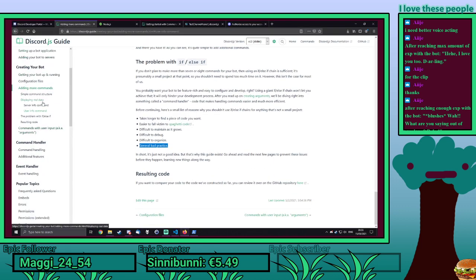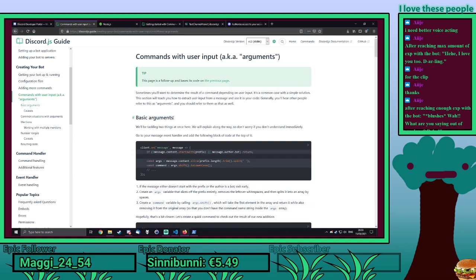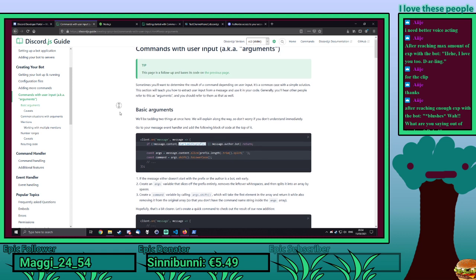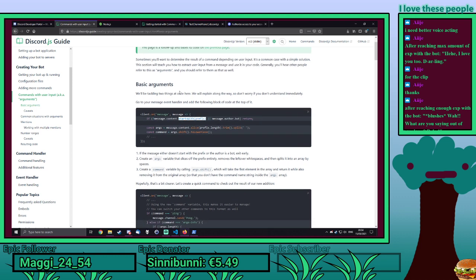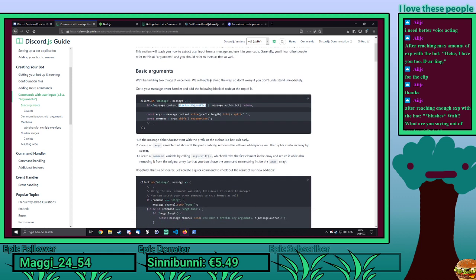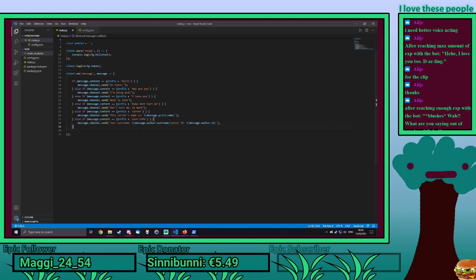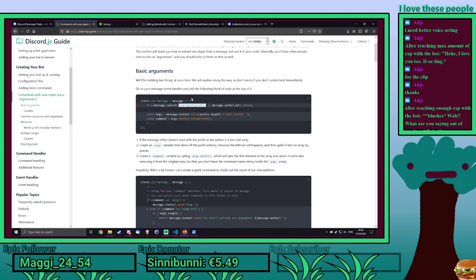But we go on further to commands with user input. So there's one thing that we can also do, which is check if it starts with the prefix. That's one thing we can do to check the whole thing about, does this have a prefix? And basically, we put this first.